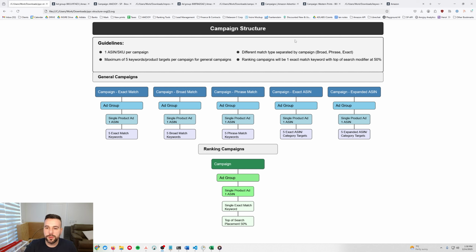So the visual below just gives you a little more of an idea of how general campaigns are built and the ranking campaigns. So campaign 1, exact match, we have 1 ad group, 1 product ad, which is the ASIN, and then 5 exact match keywords. Let's say you have a list of 10 keywords. You'll create this campaign first with 5, and then create another campaign with 5 keywords. So 2 campaigns for 10 keywords, 5 keywords per campaign. Pretty simple. And then in the rest of the example, you can just see that each match type is separated: broad, phrase, exact, ASIN, expanded ASIN. You get the point. And then below, ranking campaigns.